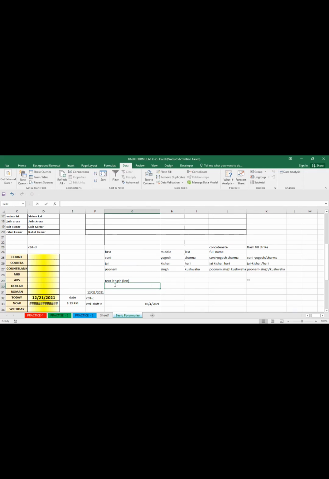Equal LEN. Tab button, so automatically your bracket will open. And after that text, you will select Sony. Enter. So it will give you that in Sony we have 4 characters, and when I drag in the downward direction, it will say that in J it is 3 and in Poonam it is 6.